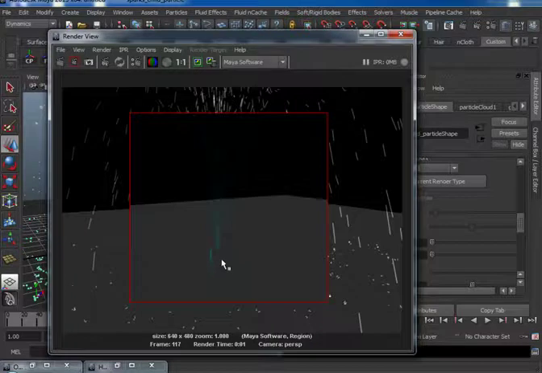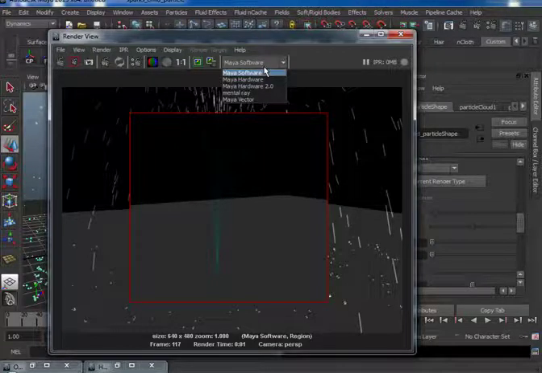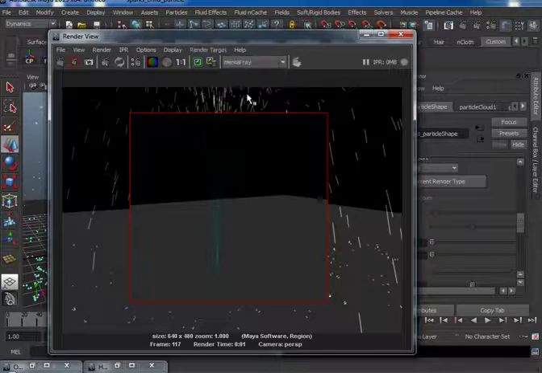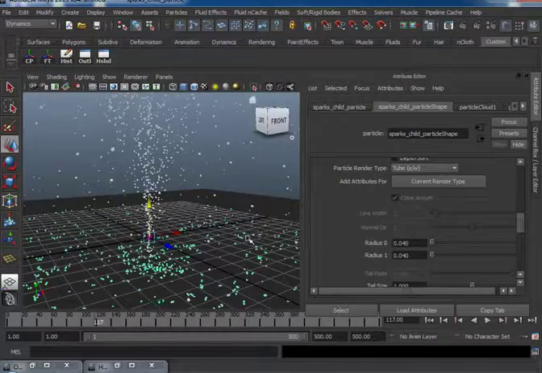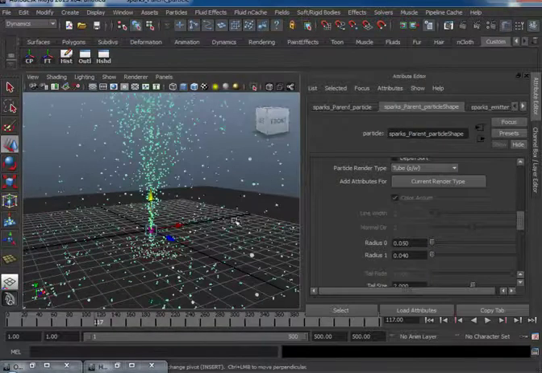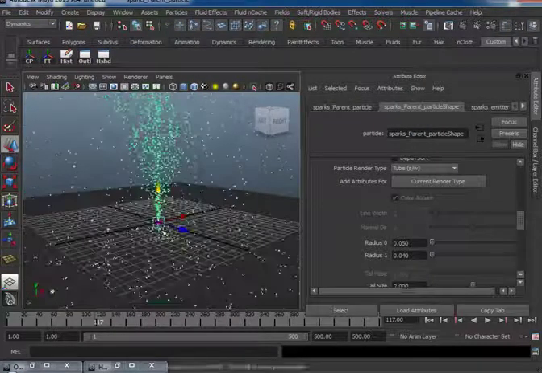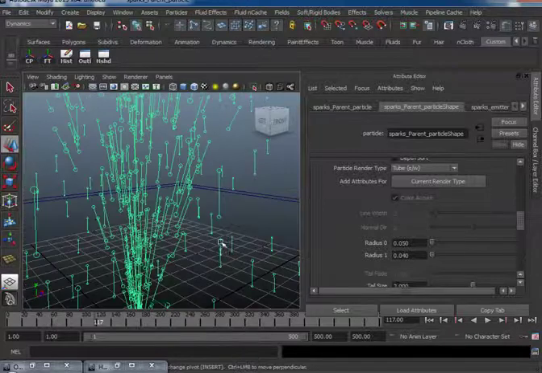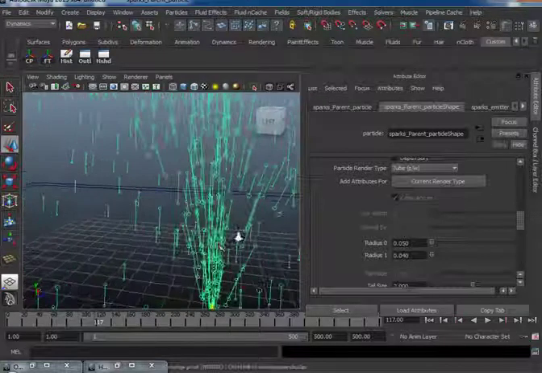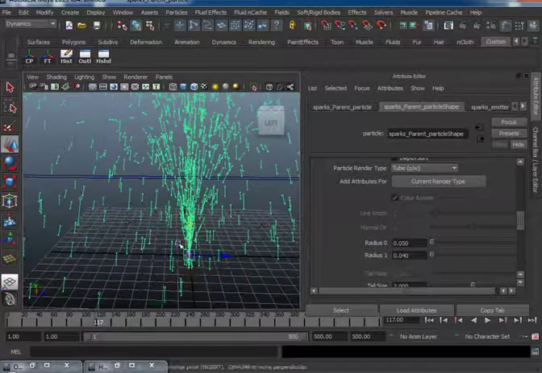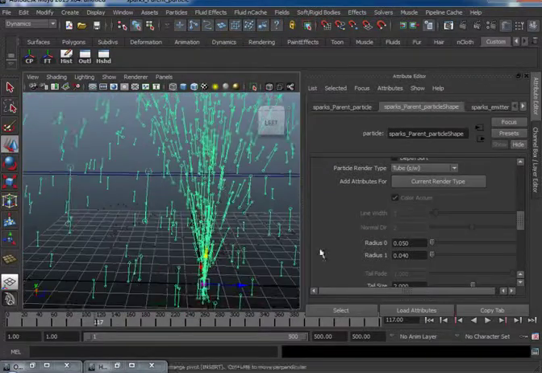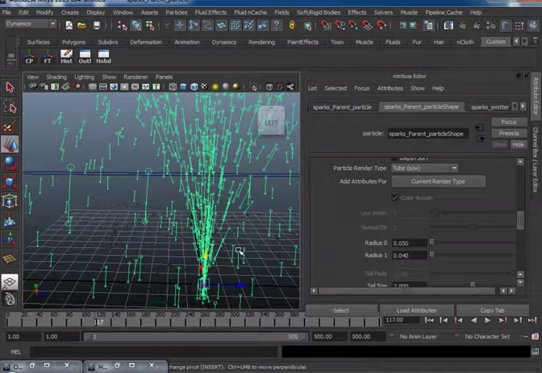If you see here, by default the particle cloud has been connected with the particle shape. So I can tweak from mental ray now. Go back to mental ray, and if you feel like these sizes are very small, just hit 4 and you can see this is the streaks which we have converted to the tubes, right?